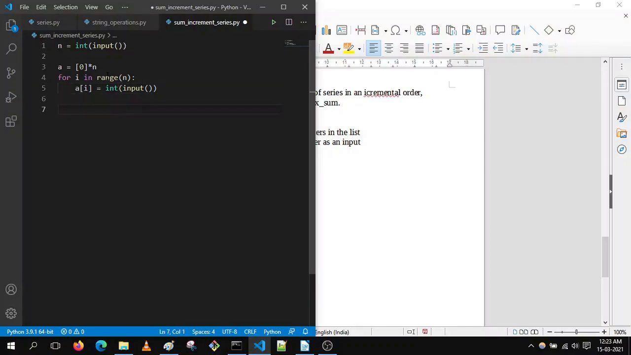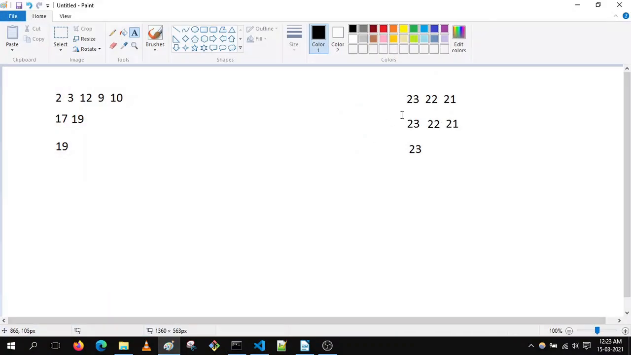After that, now we have to maintain another array. I already told you that we are storing values in another array. That's why we need to maintain another array.